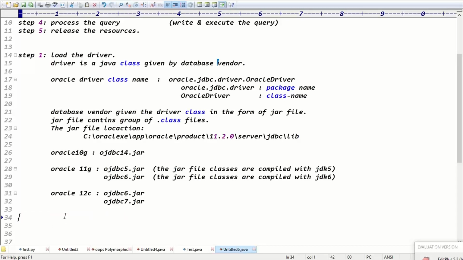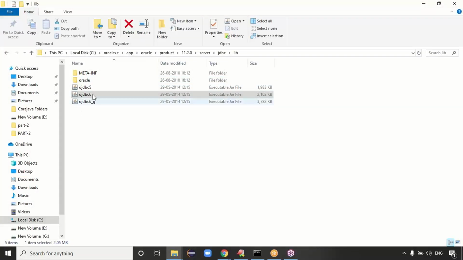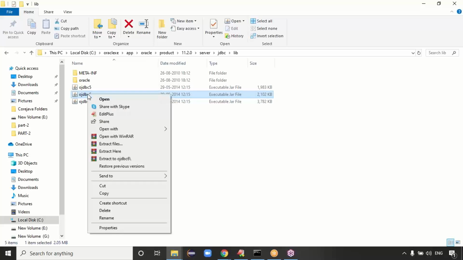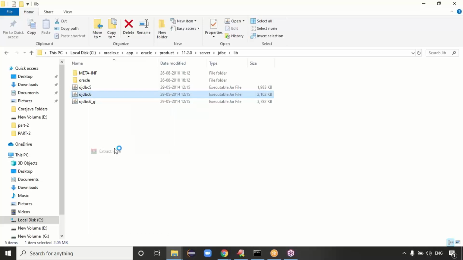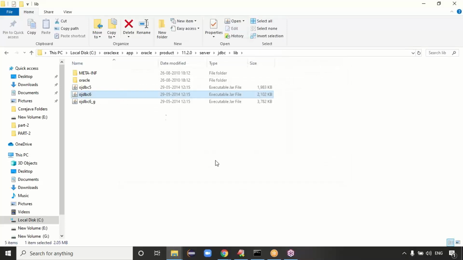One more point I'll tell you. I said this driver class is present in the jar file, OJDBC5 and OJDBC6. If you extract this jar file, are you able to see this driver class or not? Yes, sir. If you want, you can extract this jar file: right click on the jar file and choose Extract here. In my system it is already extracted.